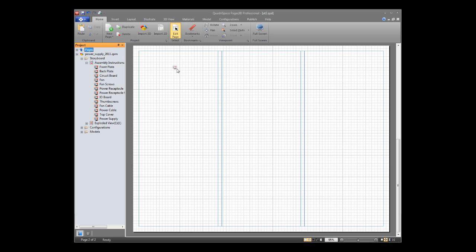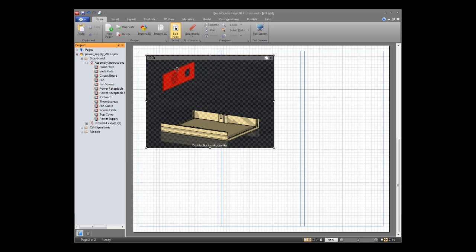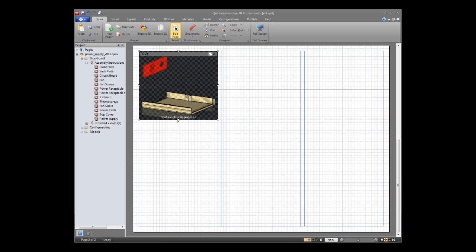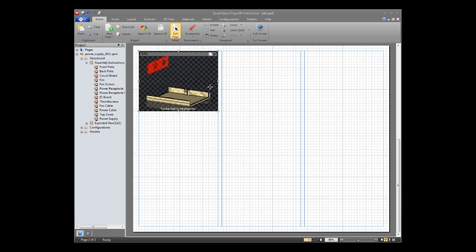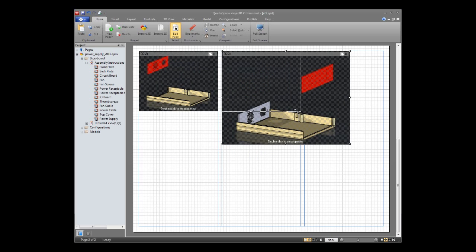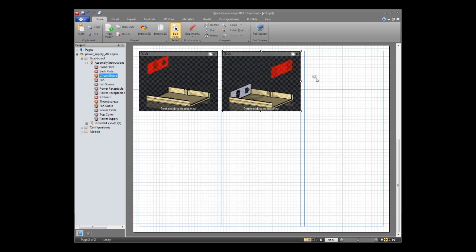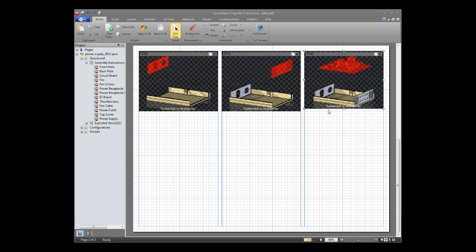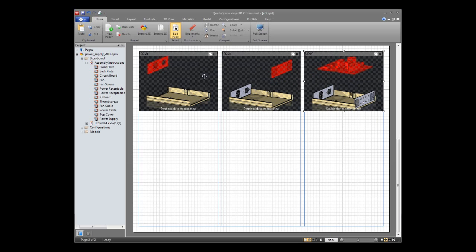So I'm going to take the front plate here. I'm just going to drag that onto the page. This is one way to do this. There's a lot of different ways you can create your views. And then we're going to take the back plate, drag it over here, and position that one as such. And then we'll take the circuit board here, position it over here. So our goal with this document is we're setting up a template, and then we're going to use the Smart Template technology to automatically fill in the template.